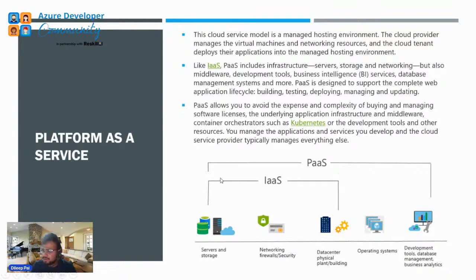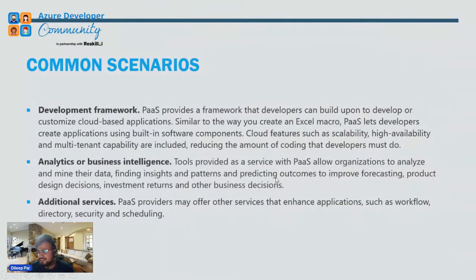Okay, so some of the common scenarios here: development framework, you can choose whatever development framework you want. Analytics and business analytics, as I mentioned earlier. Additional services you can also use, like workflow, security, scheduling, like scheduling the maintenance and all, you can do it.